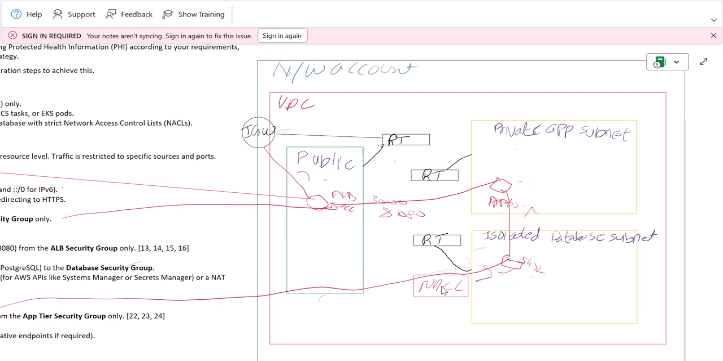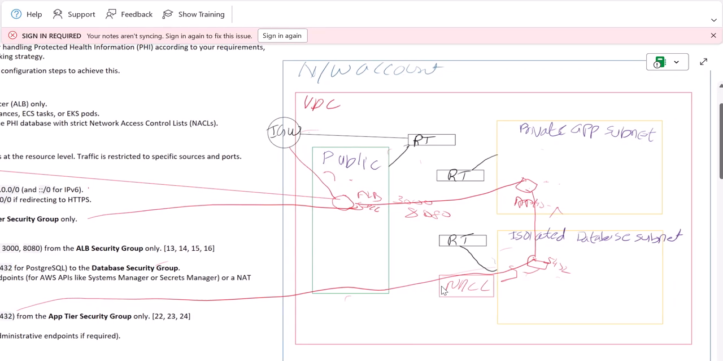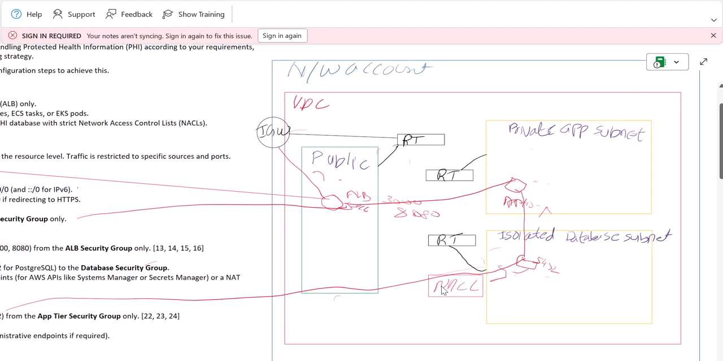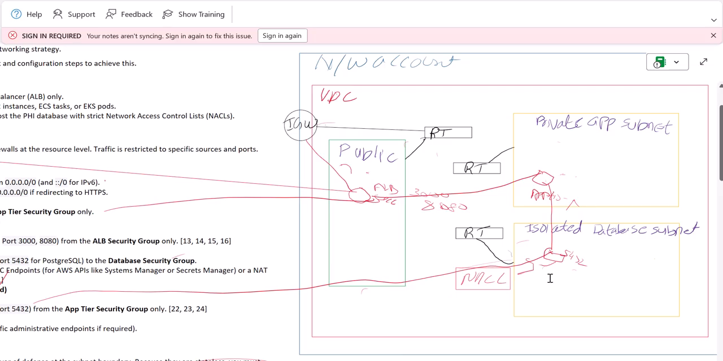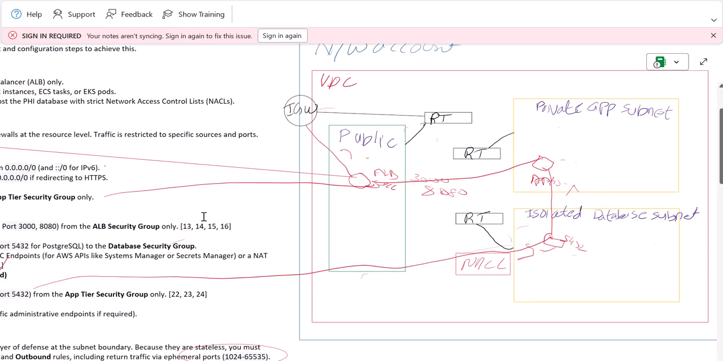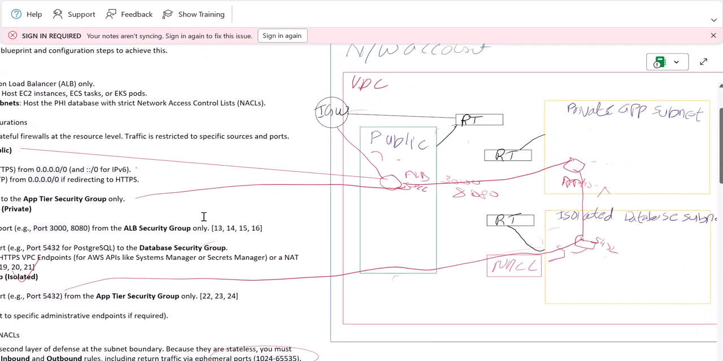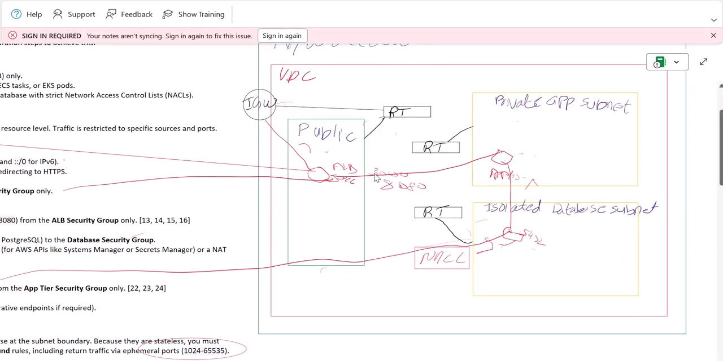of security. At this point, it is important to understand the difference between NACL and security group. Security group is associated with the resources. It controls the resource level of traffic, whereas NACL is associated with the subnet, it controls the subnet level of traffic. That is the main difference. Okay, and the routing table, you can see the three different routing tables. Only this routing table has a route to internet.